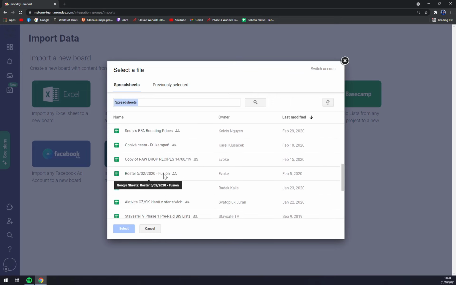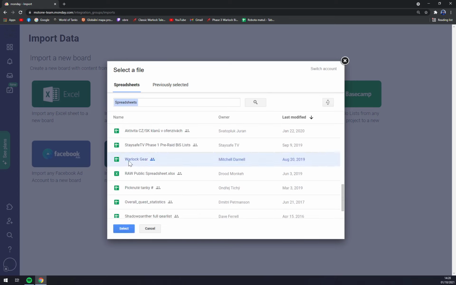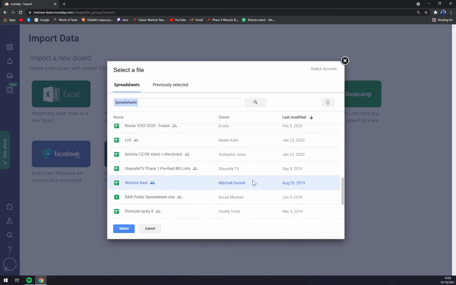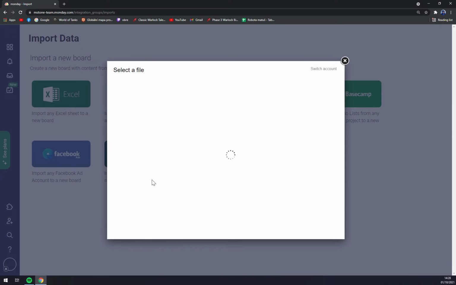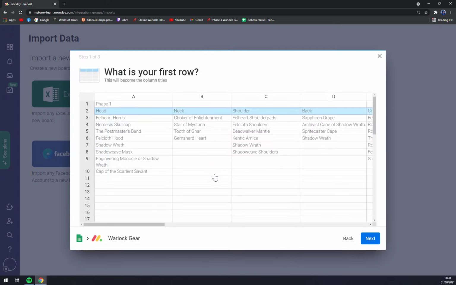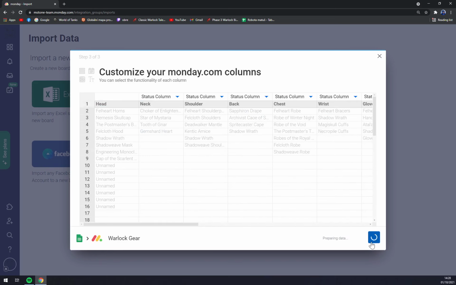For example, let's go and pick this World of Warcraft Warlock gear, for example. Let's customize the board, next, and create board.